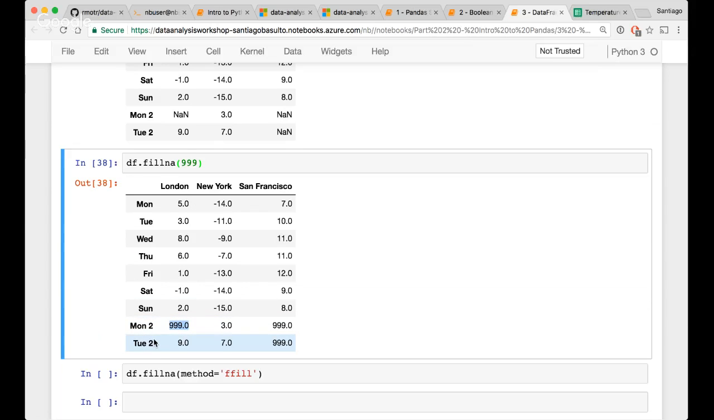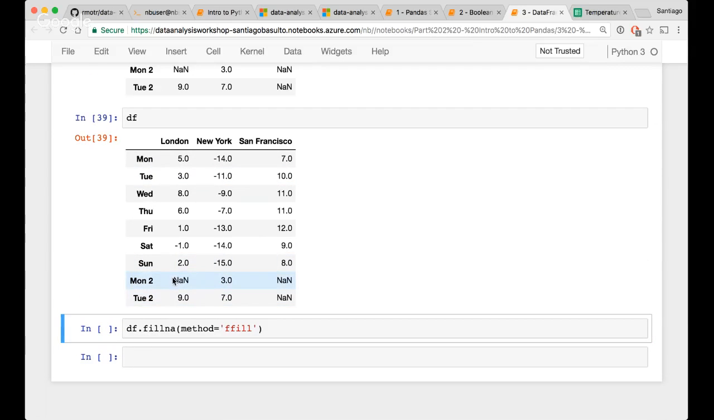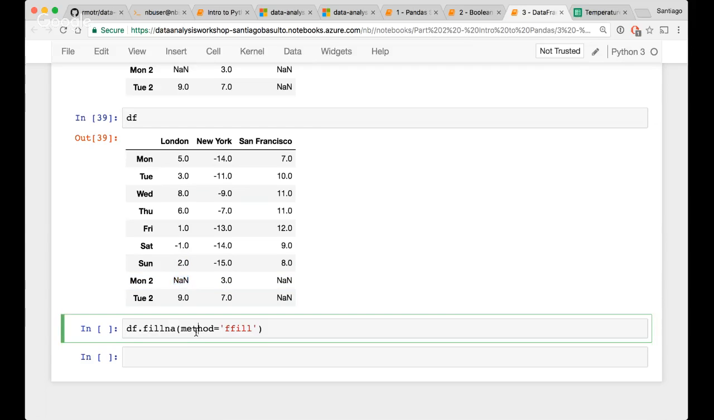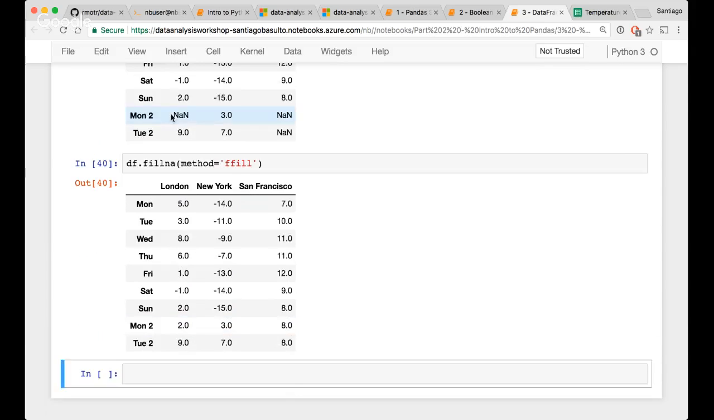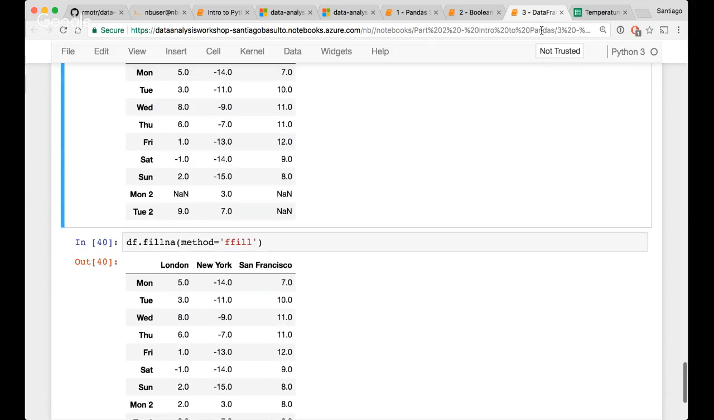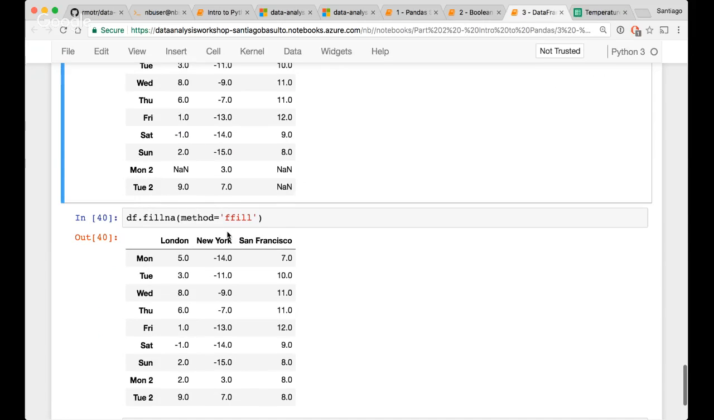Or you can also specify a different method. Let me show you the data frame again. For example, filling this one with the previous one. So it's going to be 2.0, it's going to be placed here, right? So that's going to be a forward fill because you're overflowing the values to the next ones, right? So you're passing this one here and this one here.